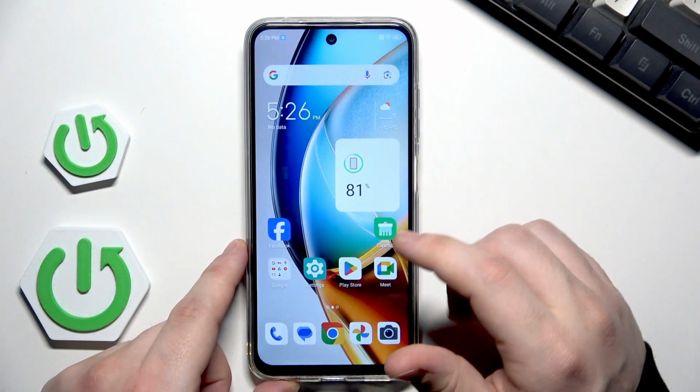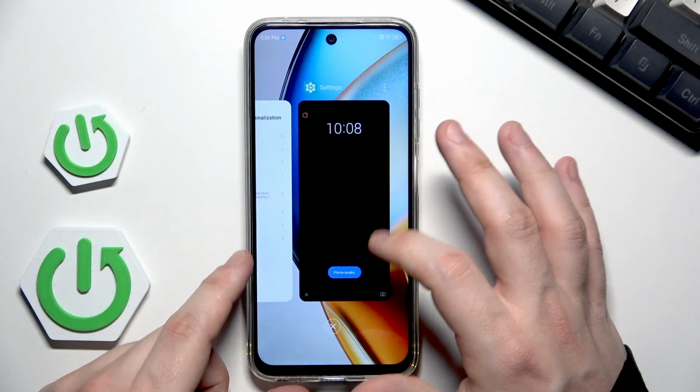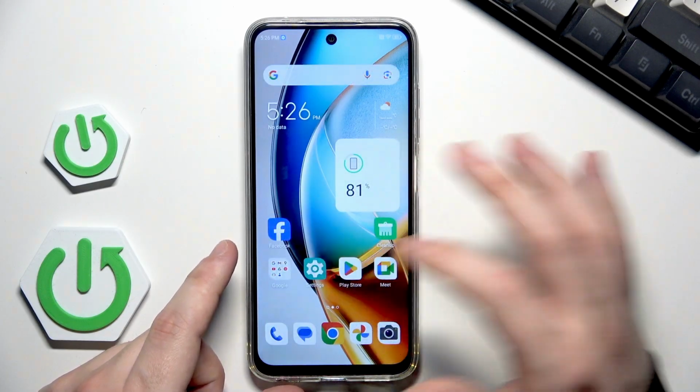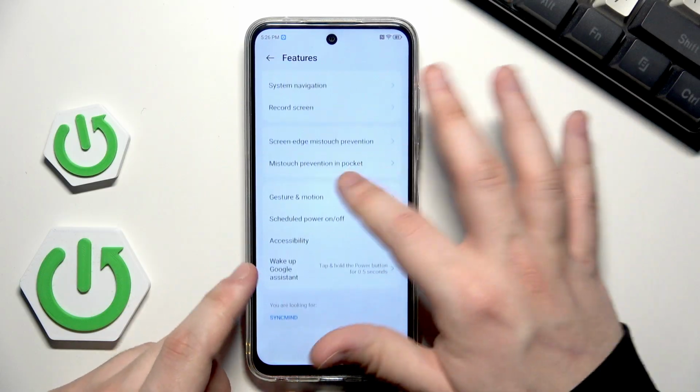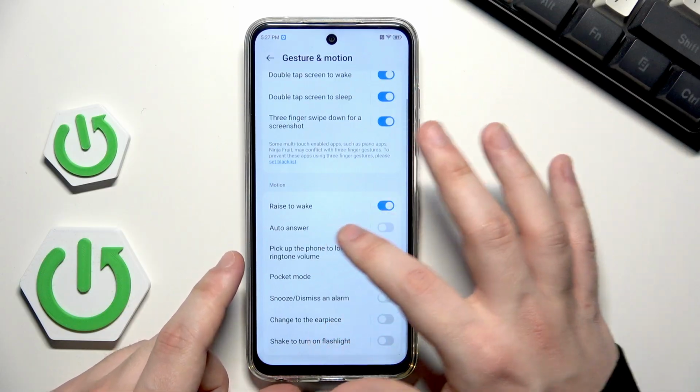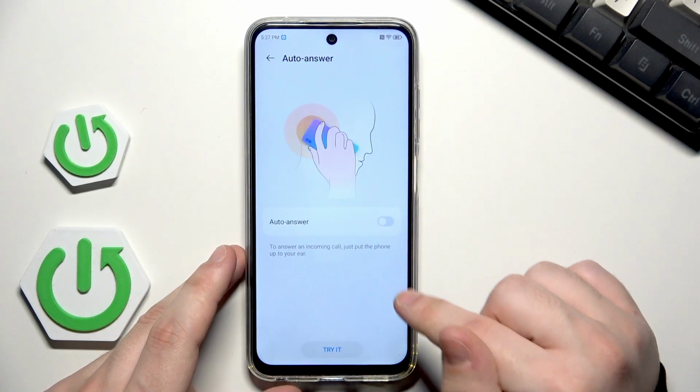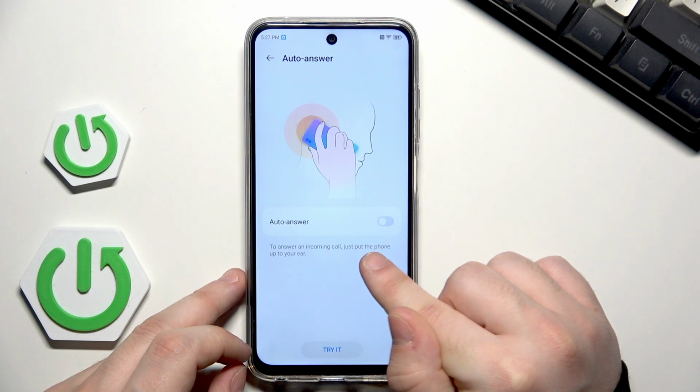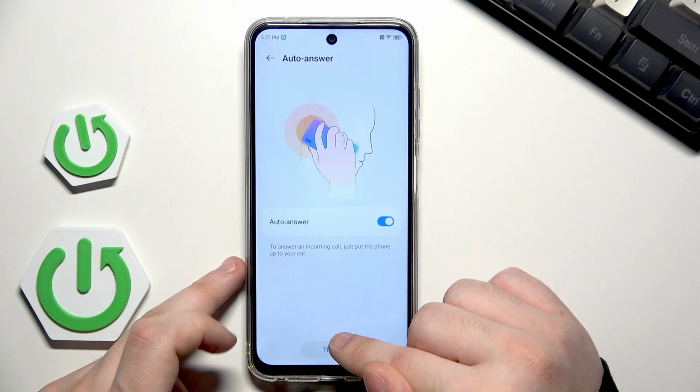Also pretty useful thing. I have turned it off by a misclick. Then we have the auto answer. To answer an incoming call, just put the phone up to your ear. We can enable that and we can click on try it.